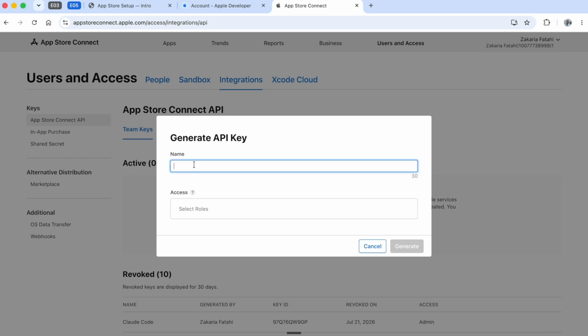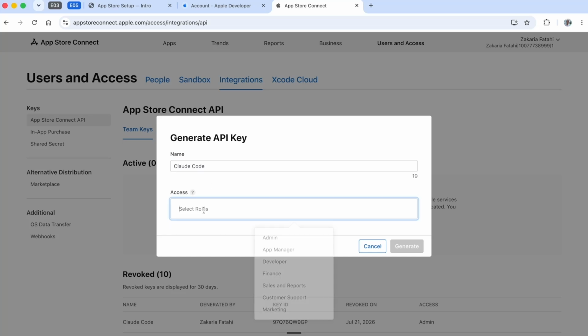For our API key, we need to give it a name. I call it Claude Code, because you are using it in Claude Code. And for the access, you need to pick admin. If you pick admin, it can do everything for you: register bundle IDs, create apps, and upload builds. So let's go for this one. For sure, in future, if you want to be stricter, app manager is enough just for uploads. So let's just hit generate.